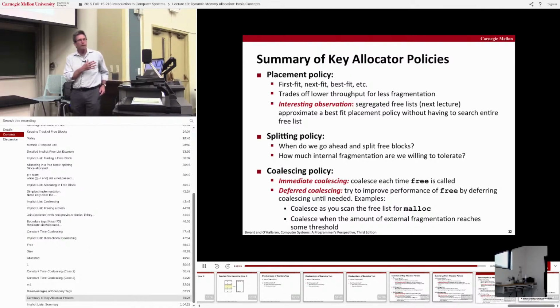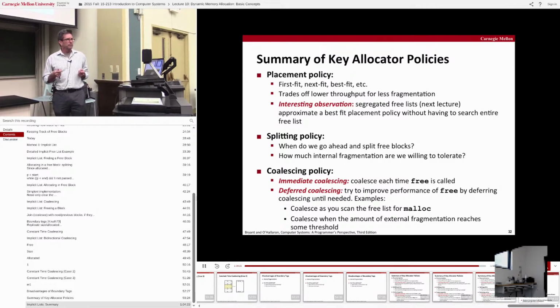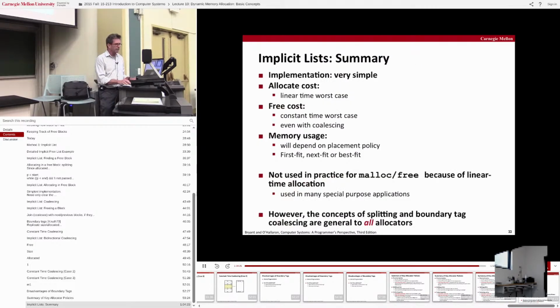Maybe when you're scanning the free list, trying to place an allocated block in response to a malloc call, as you scan that free list, you could go ahead and do the coalescing at that time. Right? So I'm not saying which one is better. It's really hard to argue for deferred coalescing, given the constant time performance of boundary tag-based coalescing, but it is an option. Okay, so here's a summary then of implicit lists.